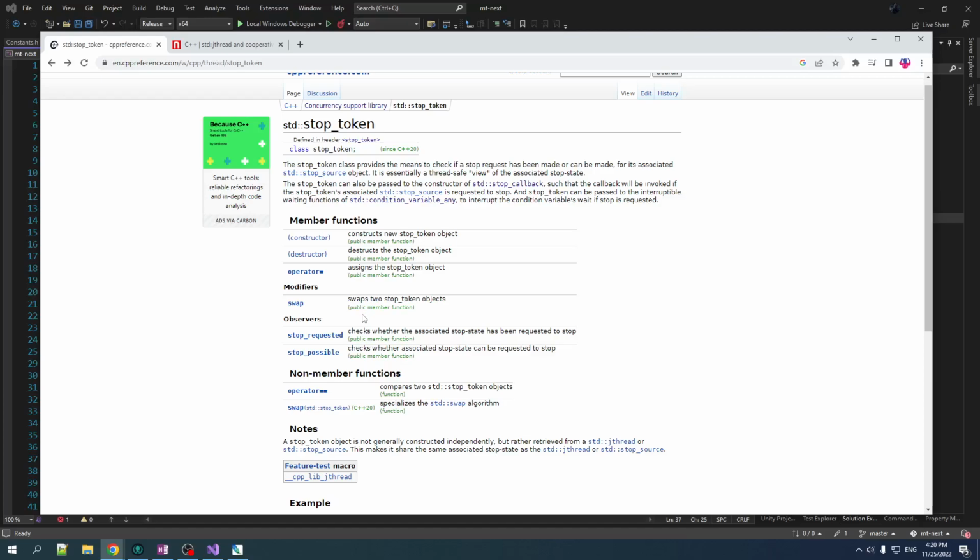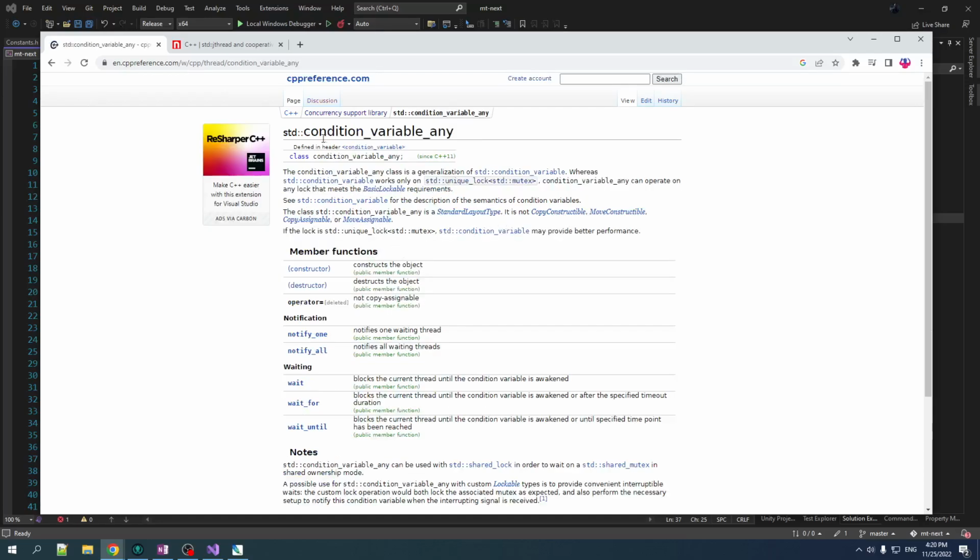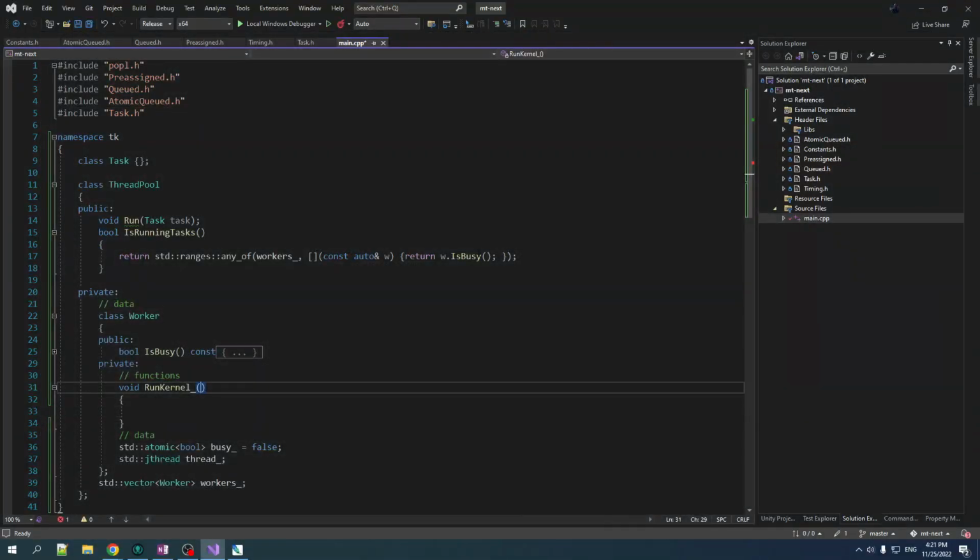But what happens if you're waiting on a different condition? You can't check the stop token. If someone flags it, you won't be able to see it. So you need a mechanism to be able to signal your condition variable when you get a stop request. And it so happens that there is a cool thing that you can do. There's a std condition variable any, which is like just a more powerful version of condition variable. So our kernel should take in a std stop token.